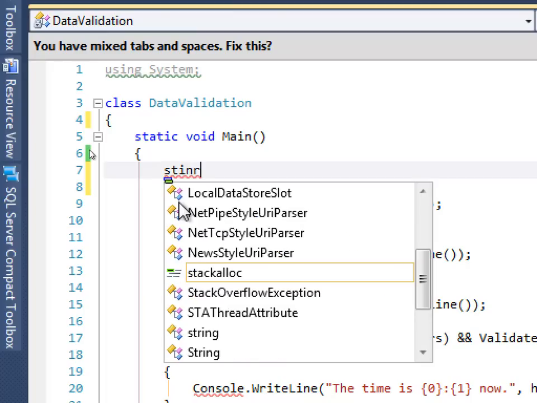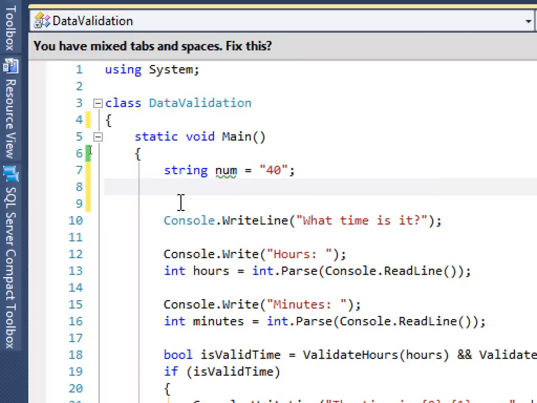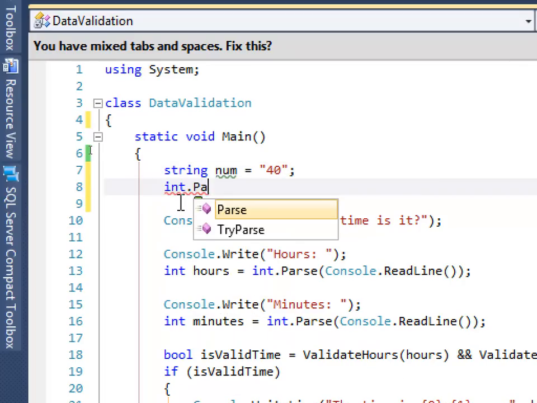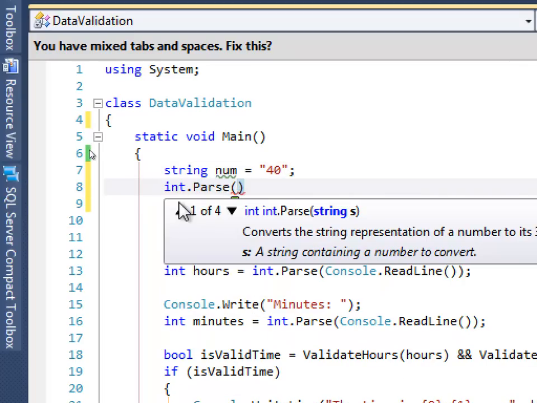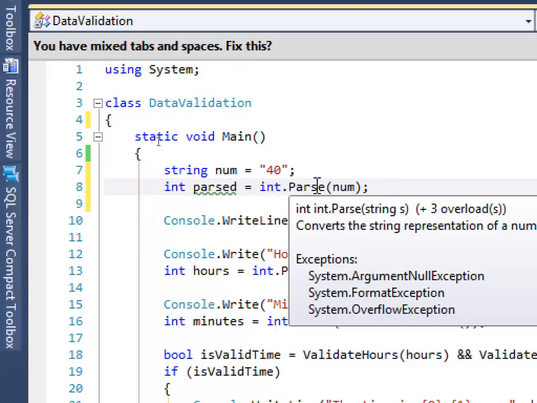Let's take a string. So we have a string here with a number, and we can call int parse. Here we have a static method of integer that takes a string and returns an int by parsing the string. In this case, I'll put the num, and I'll put here an int parsed. The problem is that int parse can crash if I don't send it the right type of value.